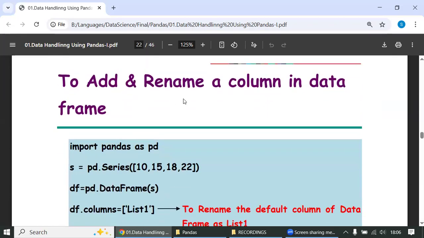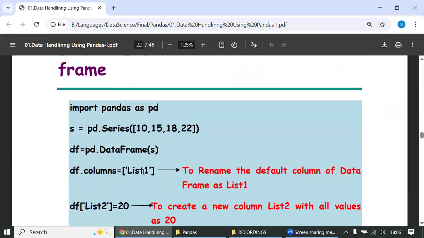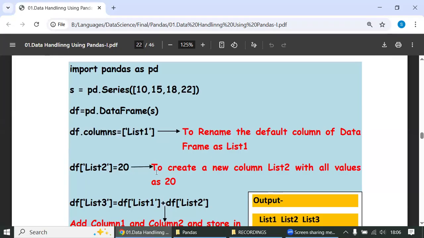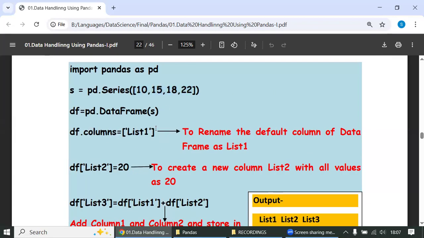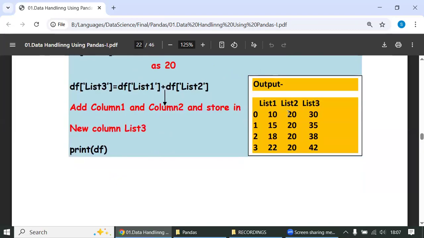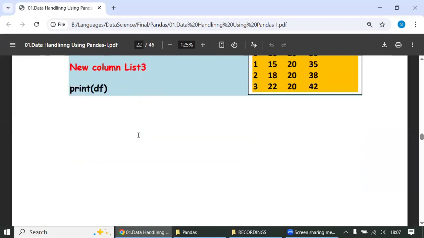To add and rename the columns of the data frame. So here df.columns = ['list1'], to rename the default column of the data frame as list1. df['list2'] = 20 creates a new column list2 with all values 20. Then df['list3'] = df['list1'] + df['list2']. If you see the output, the default name has changed to list1 and these are the values, the starting point. This is the second column, where I put 20, and the third column is the sum of these values. Then print df: add column 1 and column 2 and store in the new column list3.